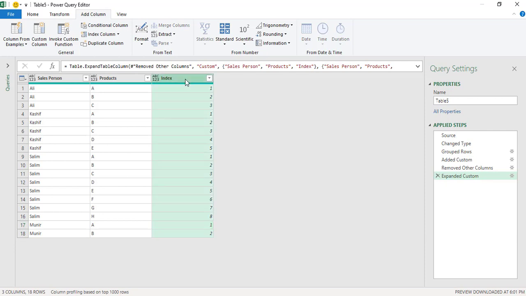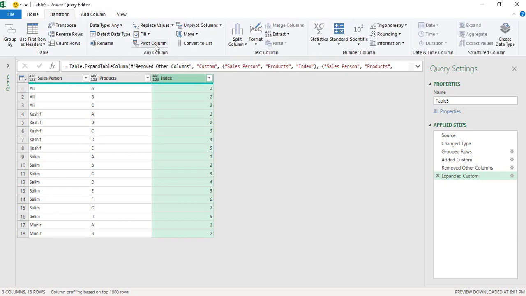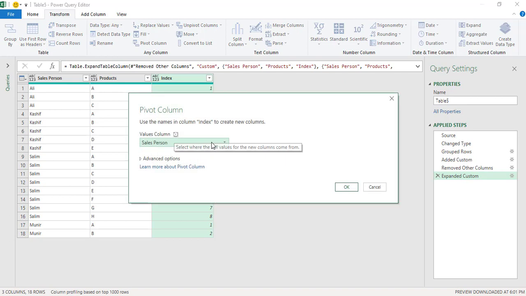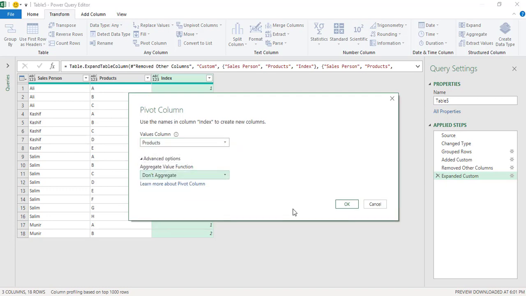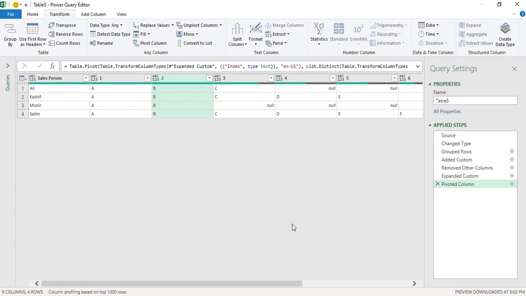And now I will select this index column, and then I will go to transform tab, and then I will click on pivot column, and which kind of a data I want to unstack, which is basically the products. Okay, so I will select the products, then in the advanced option don't aggregate, and then I will press OK. That's it. And now we can just rename all those headers, just like product A, product B, product C, and so on, right? So I'm just renaming all those headers.